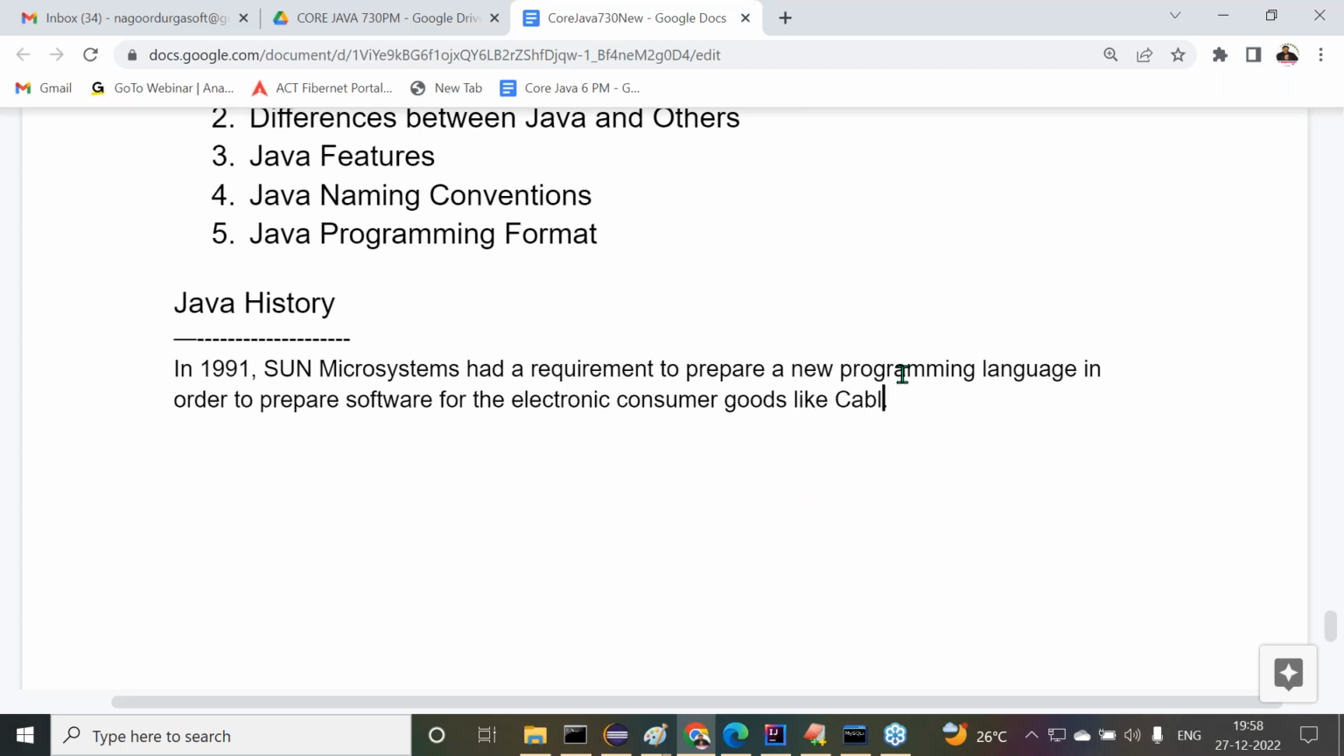Like cable TV switch boxes, remote controllers, and so on. For the sake of this type of electronic consumer goods, Sun Microsystems wants to prepare some softwares. To prepare that softwares, Sun Microsystems wants to prepare a new programming language. That is the basic requirement for Sun Microsystems in 1991.